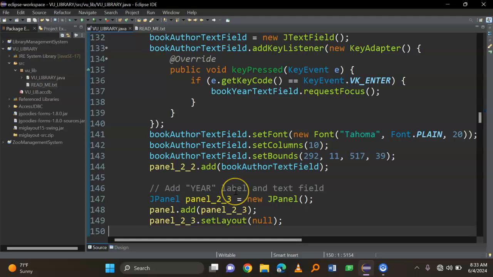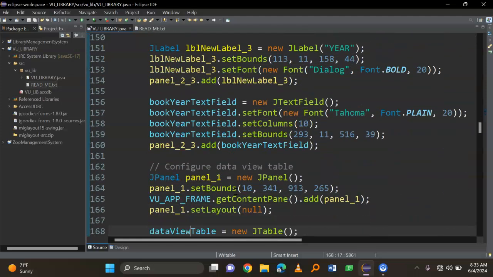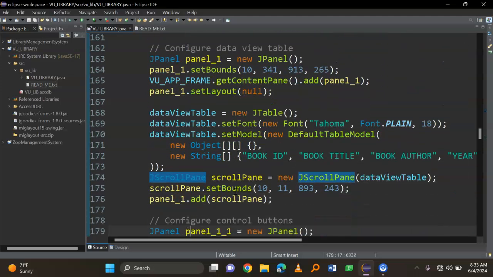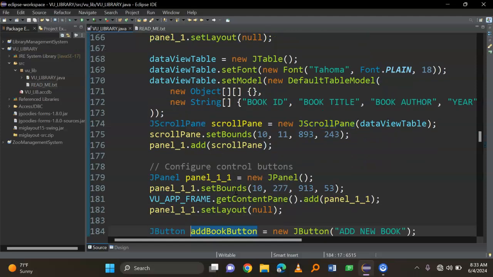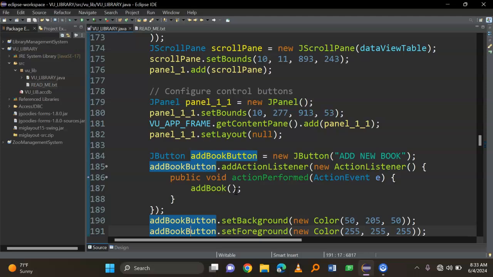So I also added the label for the year. It's the same procedure as we did above. As I told you, you can put in any color that you want and come out with the user interface that you want. So we also have to insert the buttons that we are going to use.